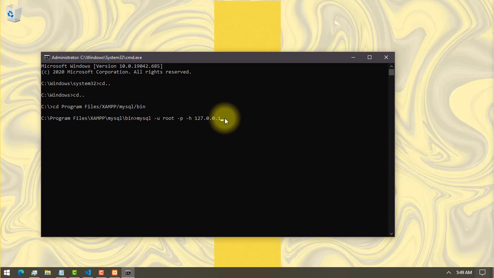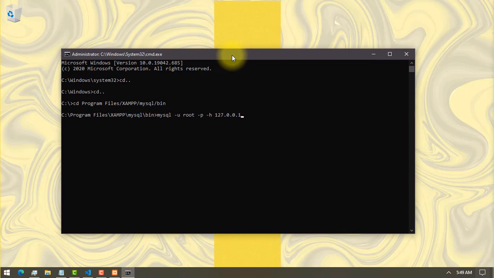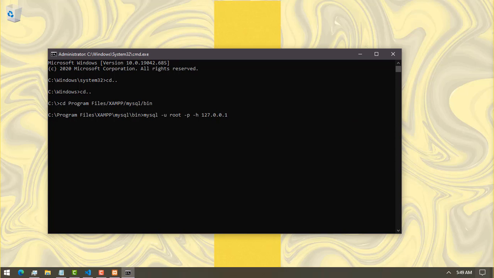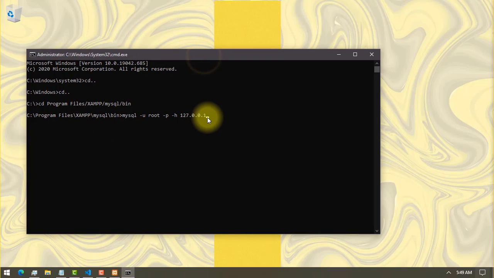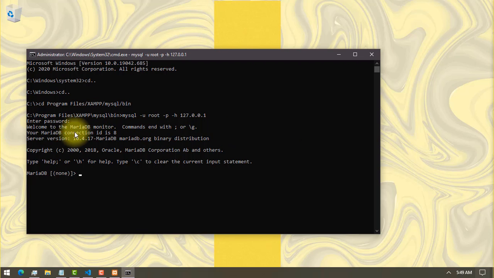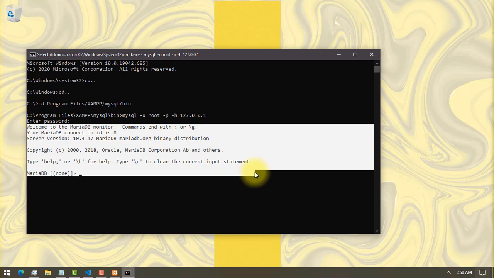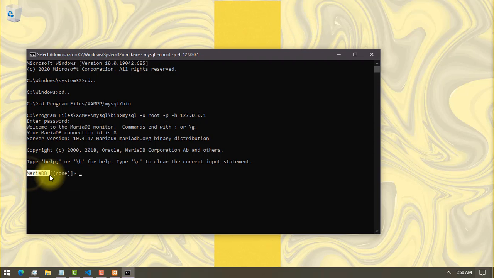Hit enter. Is it loading? Okay, just click enter once again. When you see this message, that means you're in the database. XAMPP uses the MariaDB database, and this prompt is supposed to show the current database that is selected.